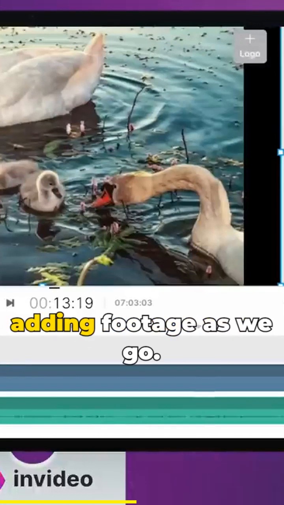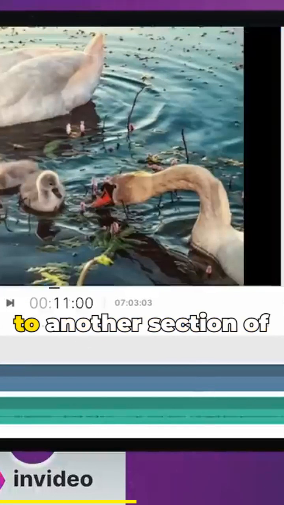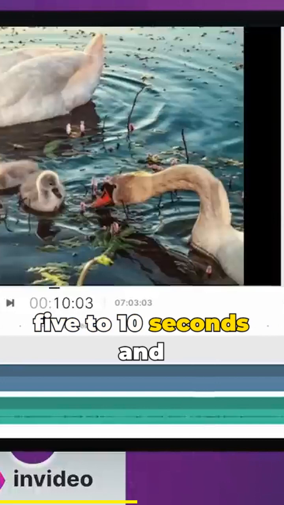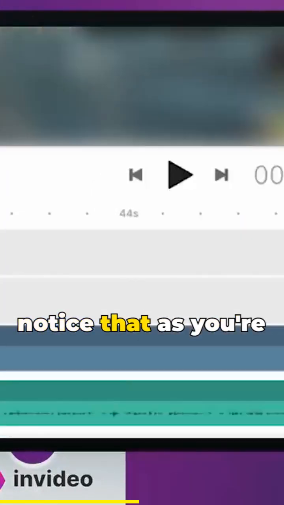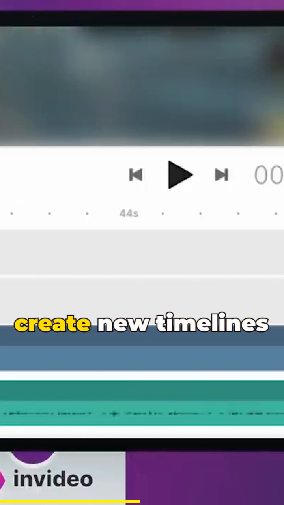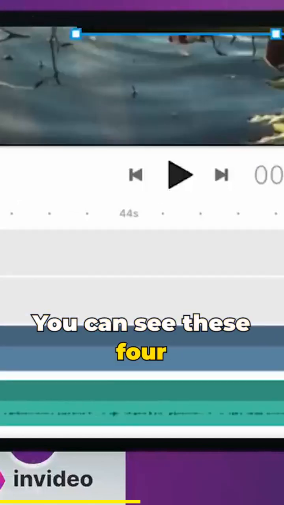All we're doing is adding footage as we go. So I'm gonna listen to another section of 5 to 10 seconds, and then I'm gonna add more footage over and over and over again. Now, one thing you'll notice that as you're adding footage, it's actually going to create new timelines each time. You can see these 4 timelines right here.